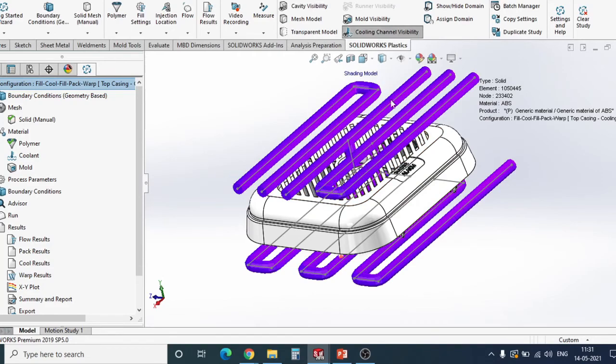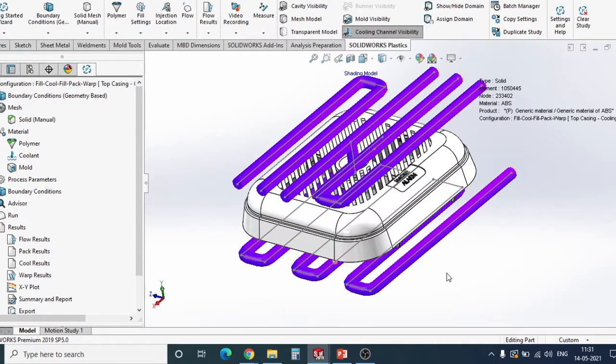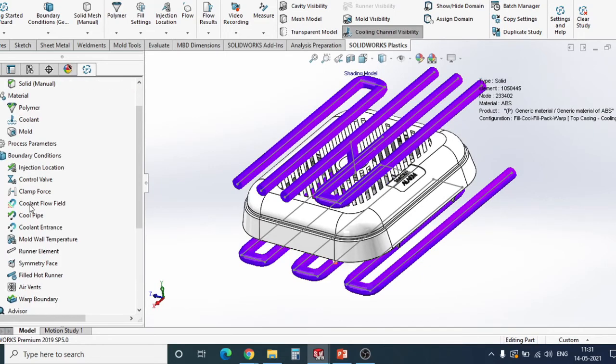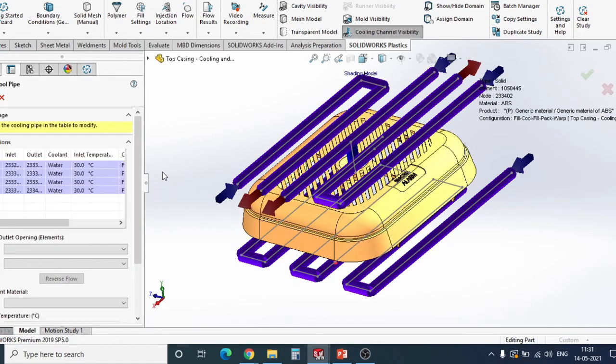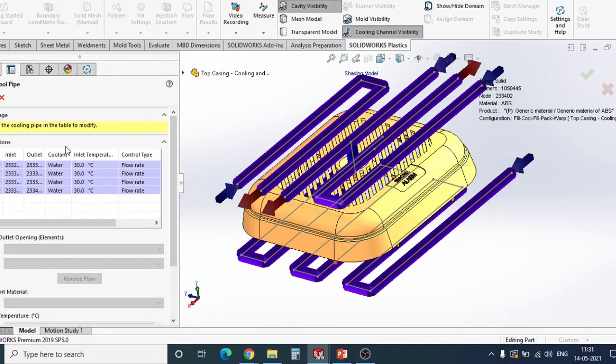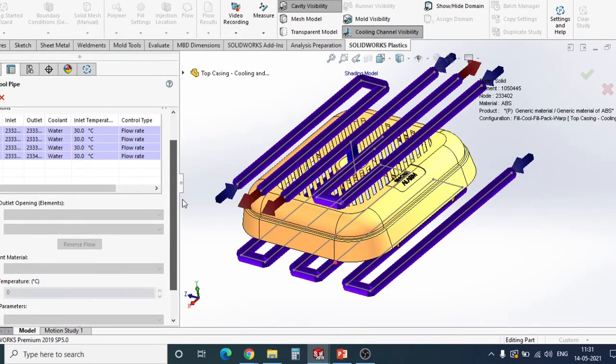So these are my cooling channels that I have given. So you can provide the coolant material as well. Correct? Also the flow rate of the coolant and so on. So this is my coolant. I am using water as a coolant. The temperature is 30 and you can define the flow rates.